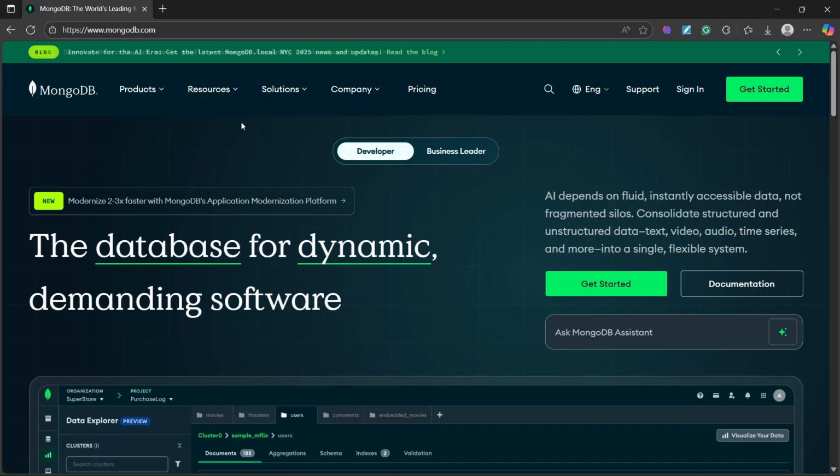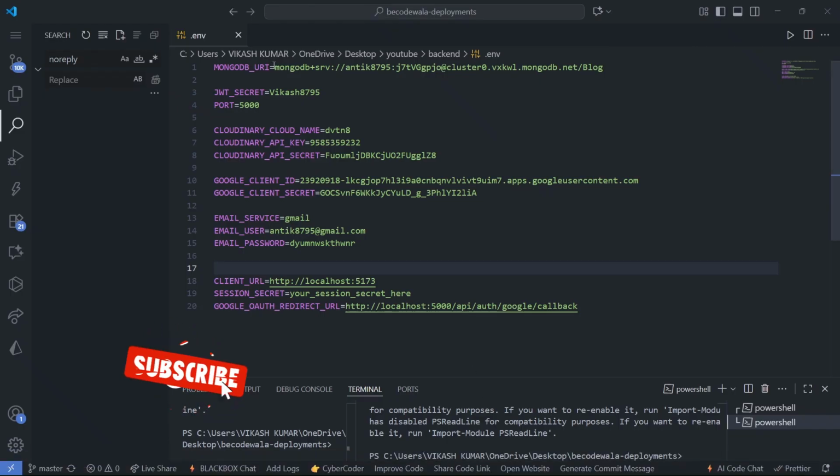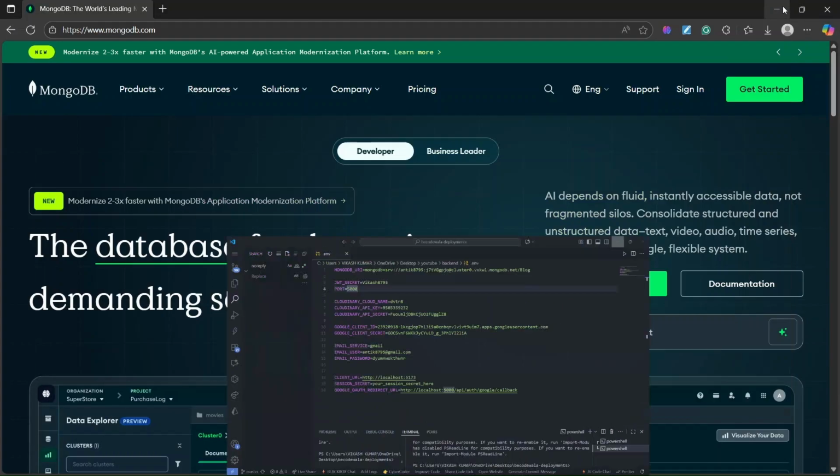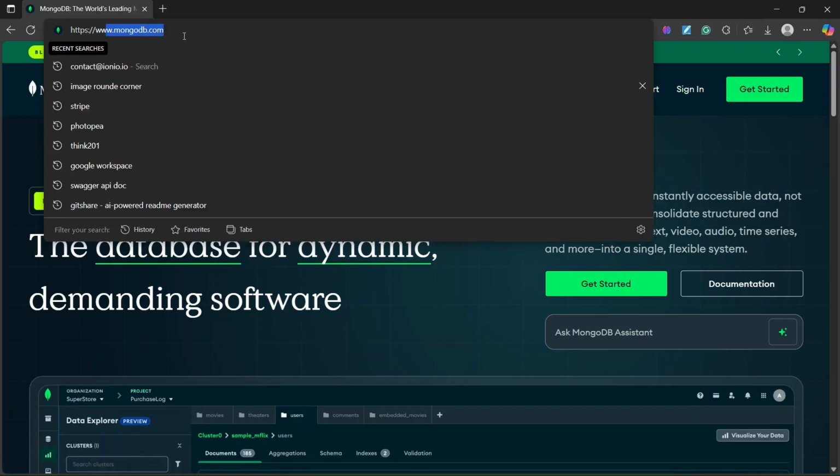I welcome you to a new tutorial where I will show you how to get the MongoDB URI. So here you can see that this is the MongoDB URI I am using in my project. So how to get this MongoDB URI so that you can connect to your MongoDB database and you can save your data, right? So go to mongodb.com.